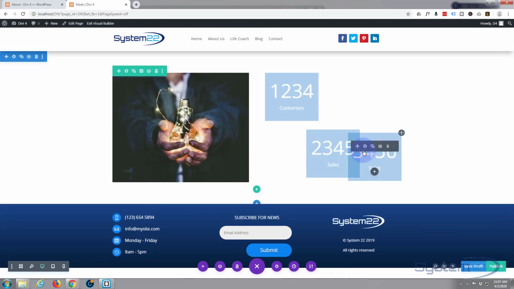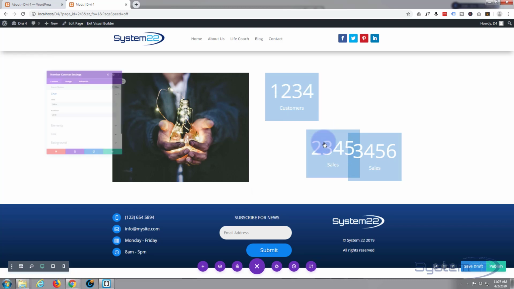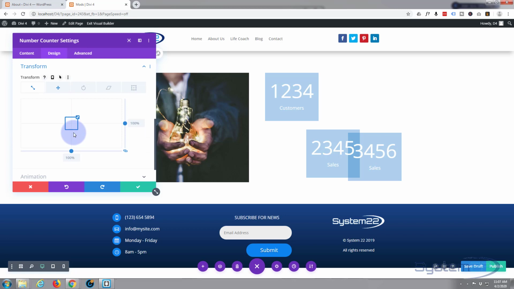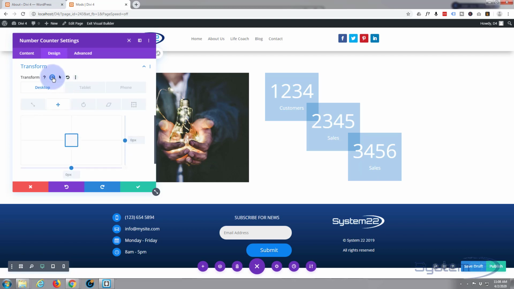Okay. Now let's go into our third one. And I only want this on mobile. We've gone to the desktop. I've translated it on desktop too. So let's go back in there and undo that. Go back to where we were. Design. Transform. Second one. And let's reset this to zero. And zero. And hit the mobile.